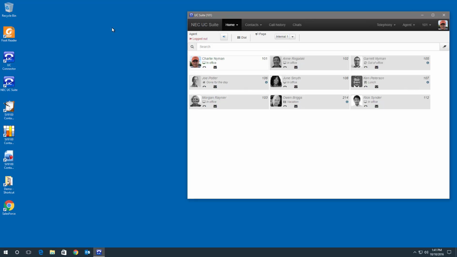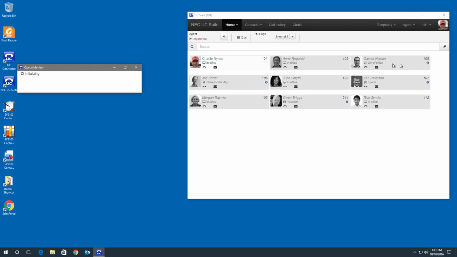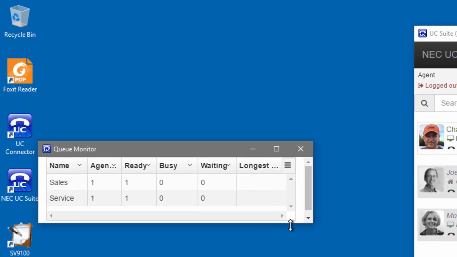Just like agents, I can monitor queues. I can see queue information, and I can set color triggers for situations that may not be optimal. I have a color trigger to highlight a call in queue and further alarm me when callers have exceeded a wait time.